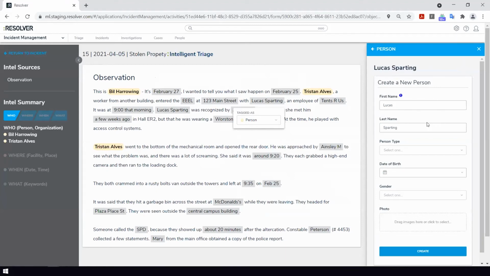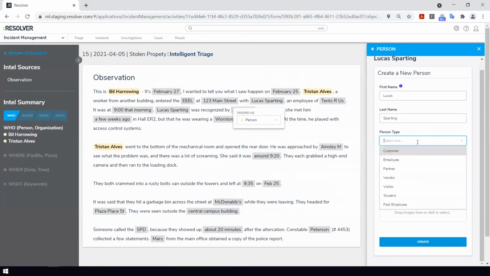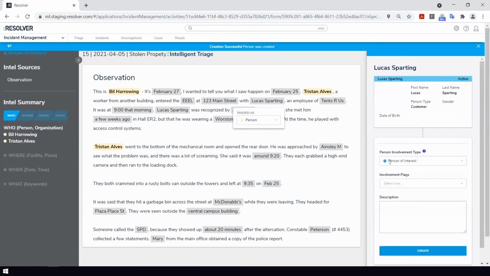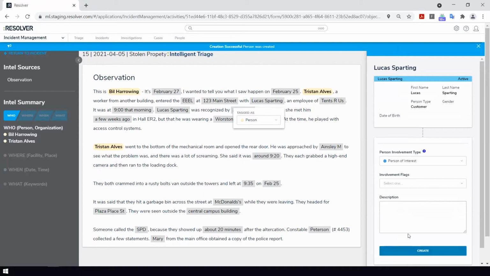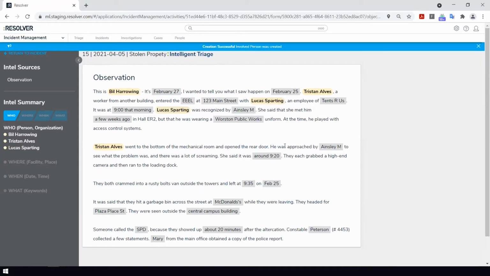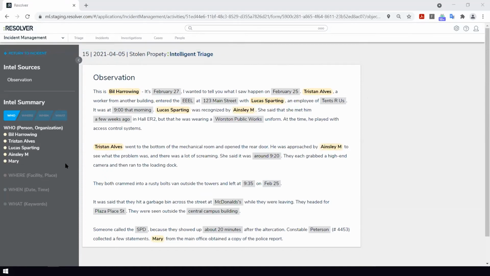We'll see that his first name and last name are already pulling over from the identified text. I might tag some information around his person type if I know that. I can even load a photo at this point if necessary, but I can instantly create Lucas in our library data here. By creating Lucas, I can then quickly tag his involvement as a person of interest, and he will automatically appear in our intel summary as well as in our larger library to tag him next time his name pops up here.